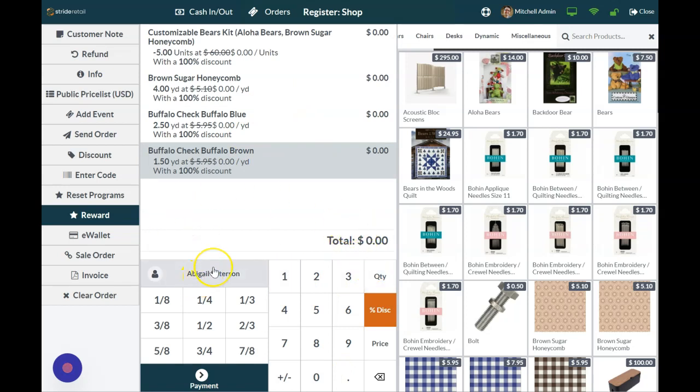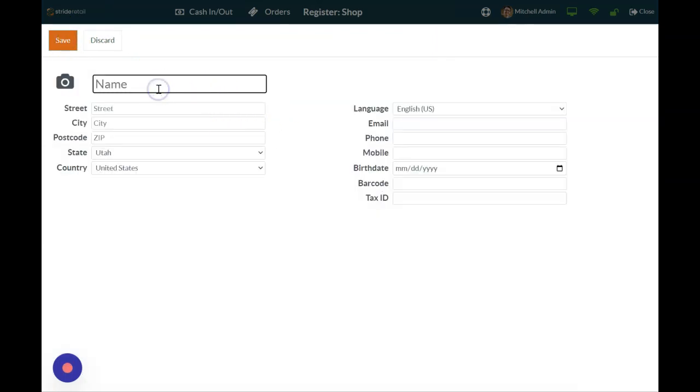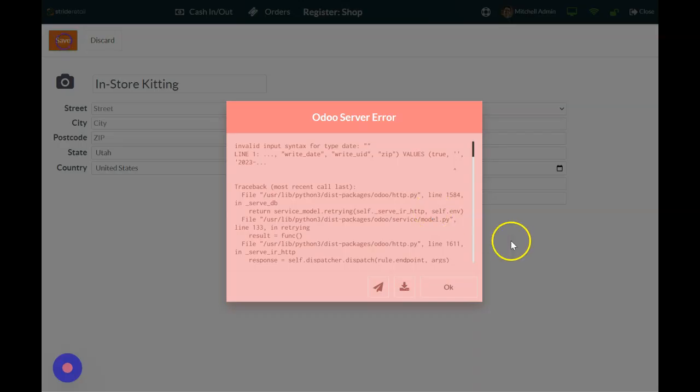Now, I would recommend, and this is totally up to you, selecting a customer and creating one that's called in-store kitting or something like that, and saving that.